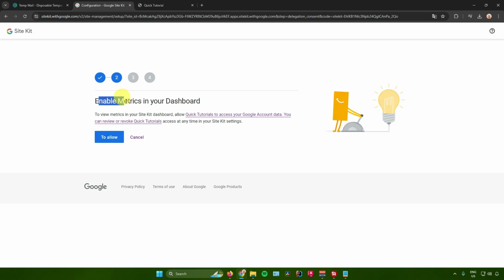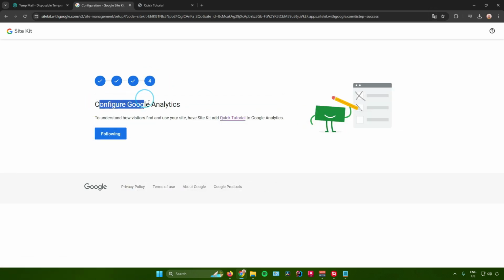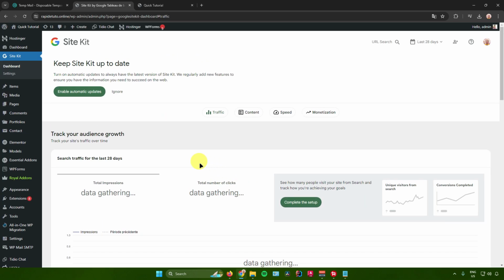The next thing that you need to do is enable metrics in your dashboard. Just click on allow and there you go. It says right here that it already has been added to Search Console. Just click on following and then after that configure Google Analytics. Just click on following and there you go. After that, what we need to do now is to connect our Google Analytics account.